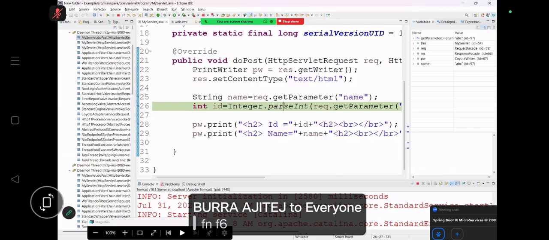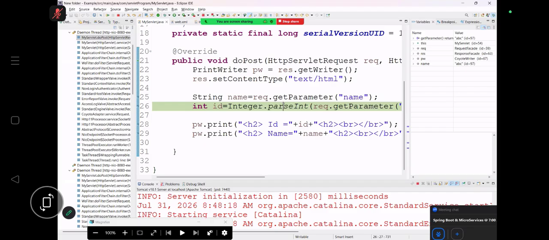Okay, suppose if I do F5, what will happen? It will go inside the parseInt method, na? Okay, now I'm writing F6 here, suppose. It will go to the next line. You can see ID is 10, na? Which we had read in the browser. Okay, now I want to go inside this method. Function F5.